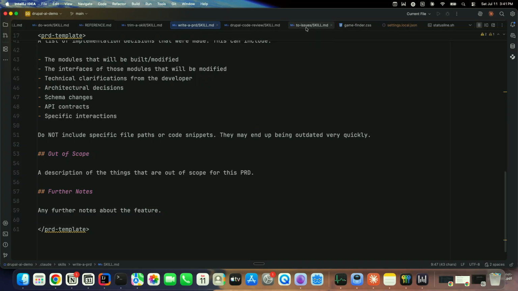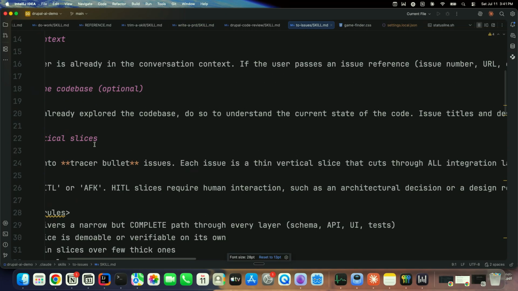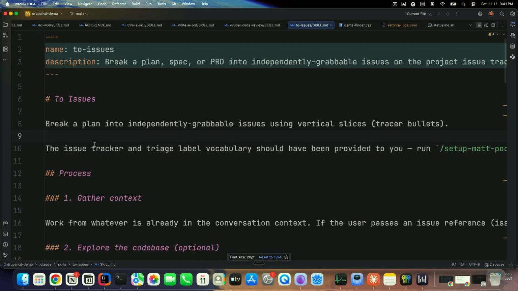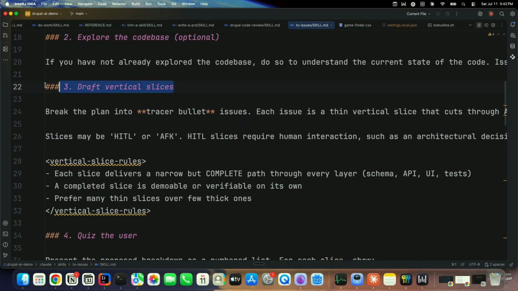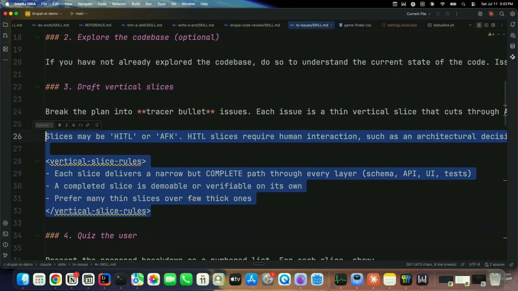After I run this, I run to issues. Sorry, everything is tiny. So for to issues, yeah, that's good. We then take our PRD and we break it down into independently grabbable issues with vertical slices. It goes through and explores the code base, and then this is the cool part. It drafts vertical slices. So break it into kind of tracer bullets so that each issue is testable. Note what's human in the loop. Note what's AFK. Here's your vertical slice rule.